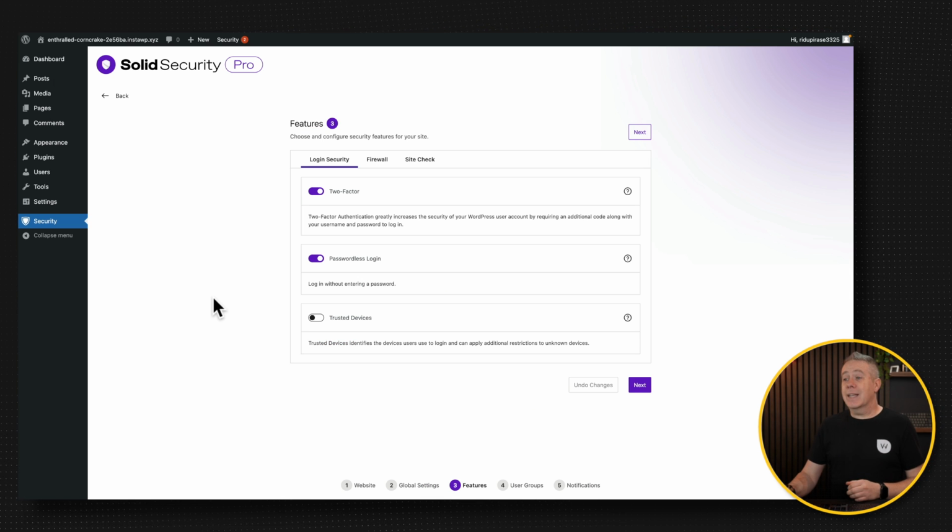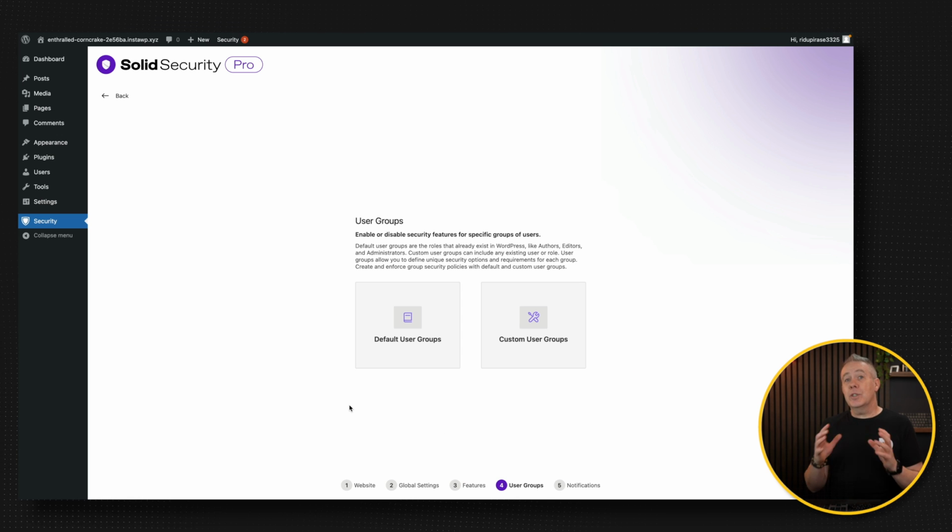Now, speaking of logging in, you can see we've got the trusted devices option. So this will allow you to identify devices that users are using to log in, like your mobile phone, computer, tablet, those kinds of things. And you can have additional security measures applied to unknown devices. So it's a great way of adding another layer of protection. We'll say we want to use that option. We'll click next. And now we can set up the user groups. Now your user groups are basically your administrator, your editors, those types of things.